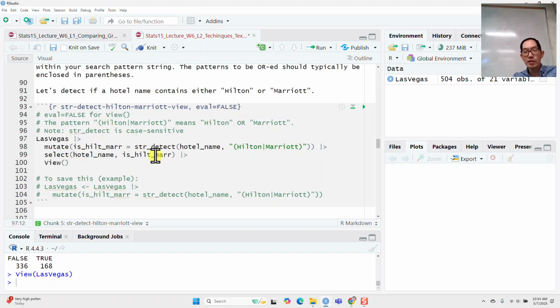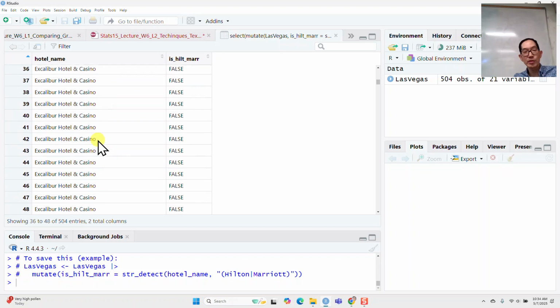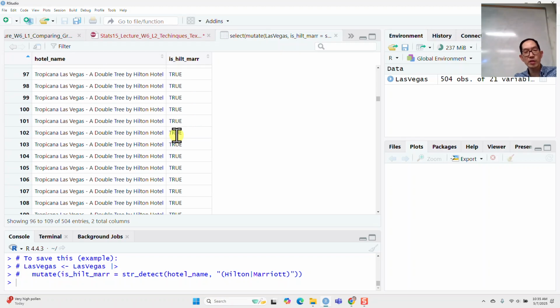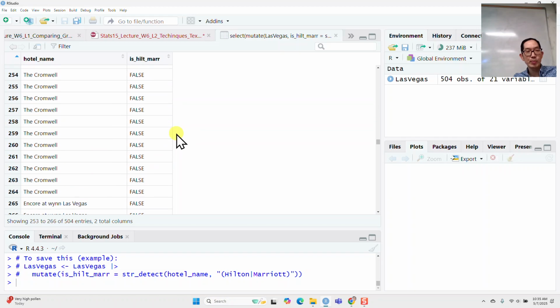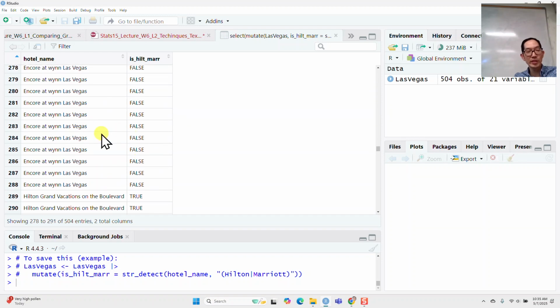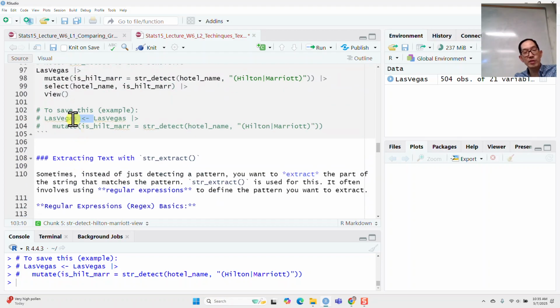And again, we want to just see if this is working in the first place. So I'm going to mutate and then select those columns and just click View. Here we are looking for the word Hilton or Marriott. We can see Tropicana Las Vegas is a Hilton hotel, and that's true. Hilton Grand Vacations, Marriott's Grand Chateau, those come back as true, whereas the other ones, like the Encore at Wynn Las Vegas, come back as false. So that aligns with how we'd like it. If we wanted to save that, doing the view doesn't save any of these variables. You would have to use this arrow and save it back into Las Vegas in order to do that.